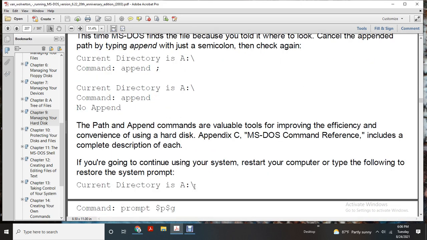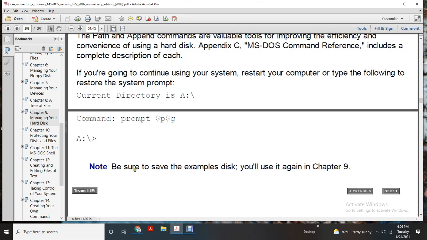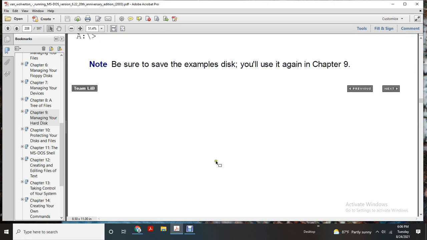Alright, the path and append commands are valuable tools to improve efficiency, convenience, and even reduce hard disk dependency. The MS-DOS command reference includes the complete description of each. If you're going to continue using your system, restart the computer and type the following. Restart with the system prompt, current directory A drive, command prompt. A drive, be sure to save the example disk. You'll see it again in chapter 9.